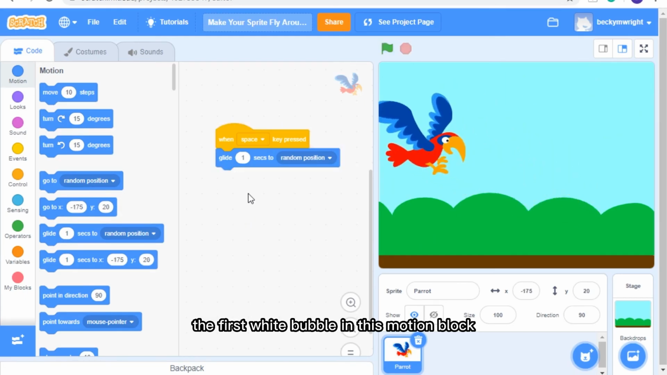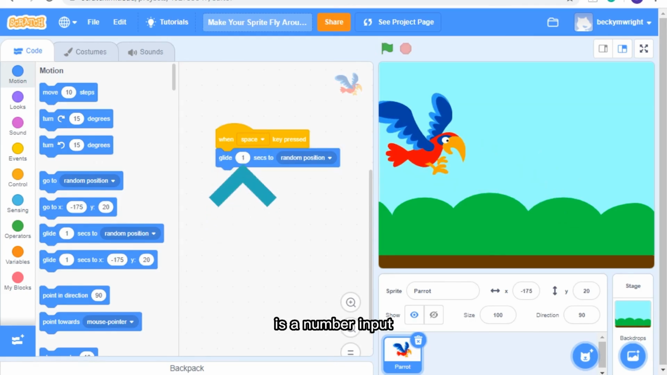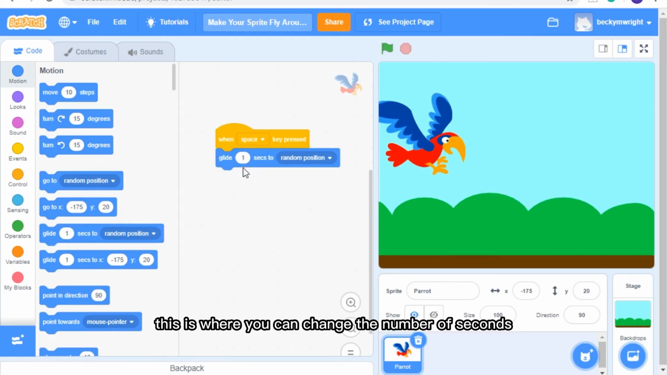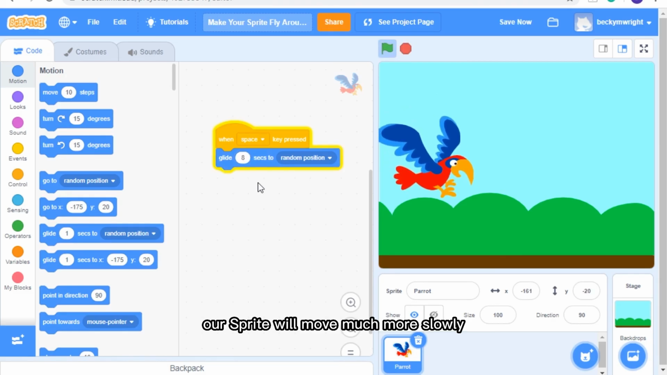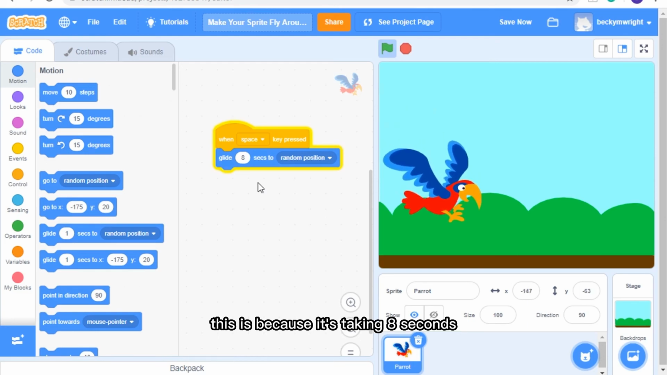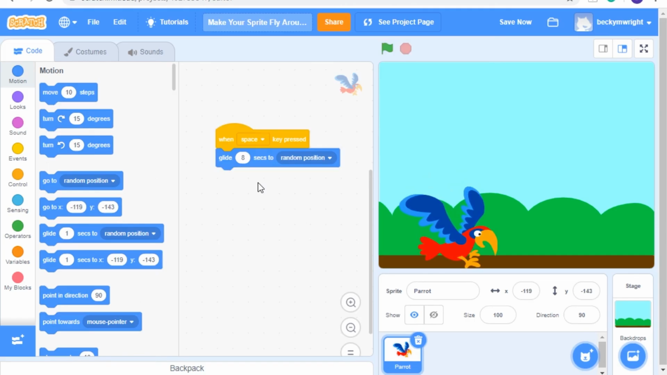The first white bubble in this motion block is a number input. This is where you can change the number of seconds that you want your sprite to glide for. If you make this number larger, like 8 seconds, for example, our sprite will move much more slowly. This is because it's taking 8 seconds to glide to that random position.